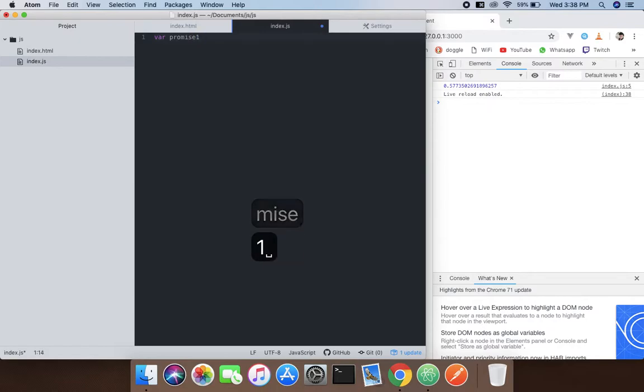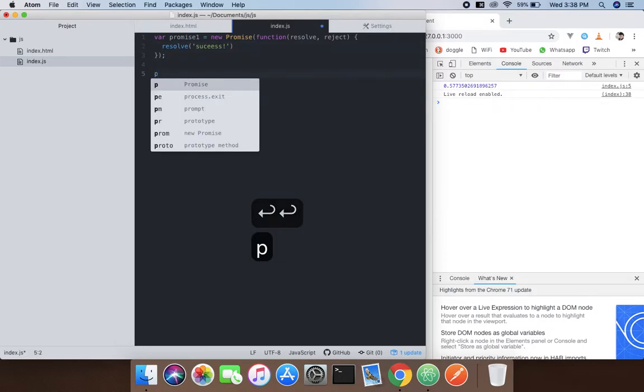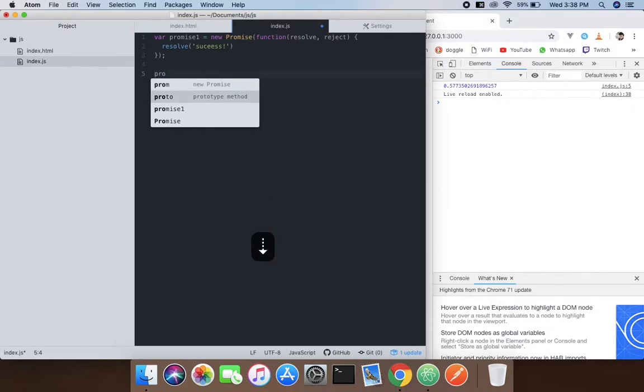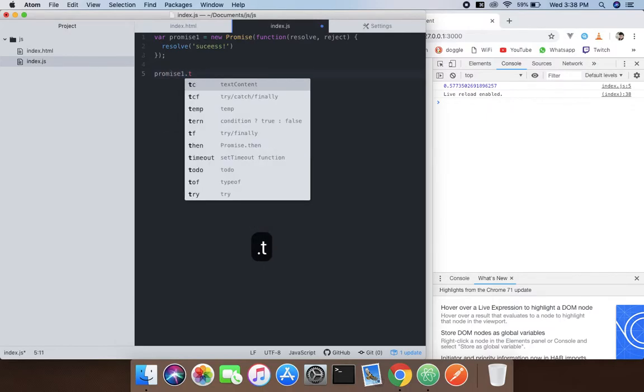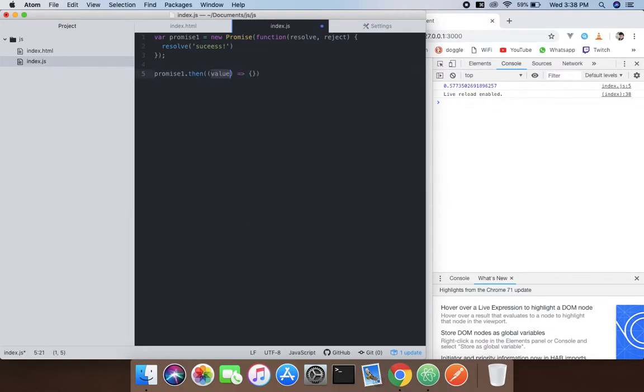So what we need to do is create a promise and name it promise1, something like that, and set it equal to a new Promise, using the new operator. Inside that, we're going to resolve the promise by saying "success", and then we will use the promise1.then method, and inside that we will pass the value.